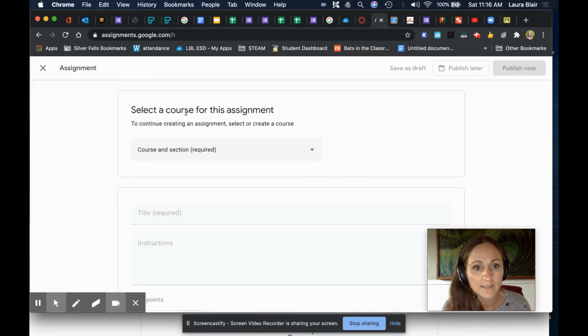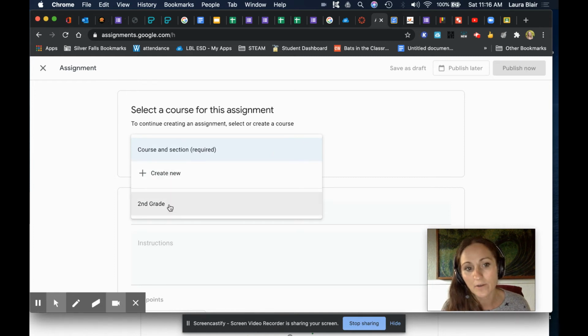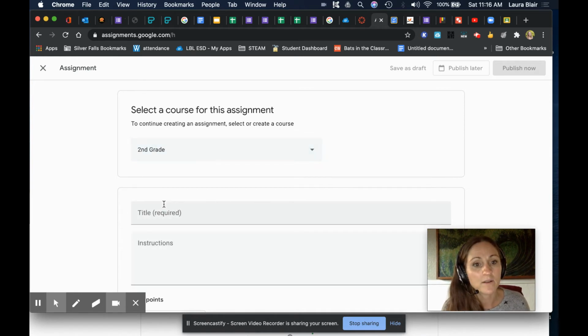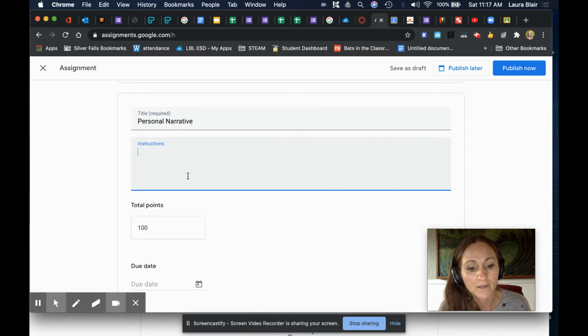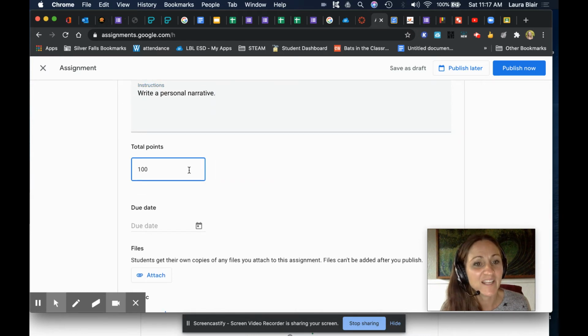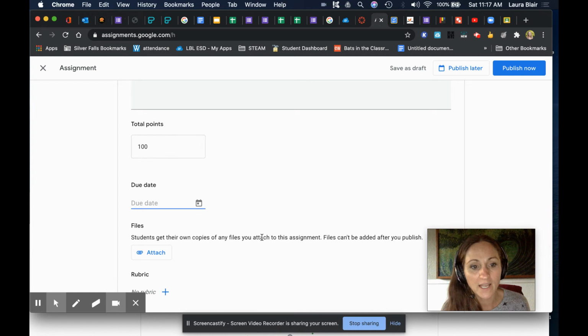If I create, you have to put in what course it's going to. I'm going to click on second grade. You can create a new course, say if you have different sections or something. Then you can type in the assignment name, so maybe personal narrative. Write a personal narrative. I'm sure you can give more instructions than that. You can give it total points and enter a due date if you want.